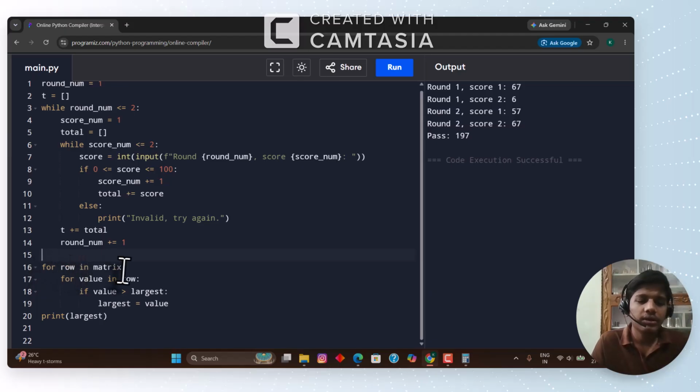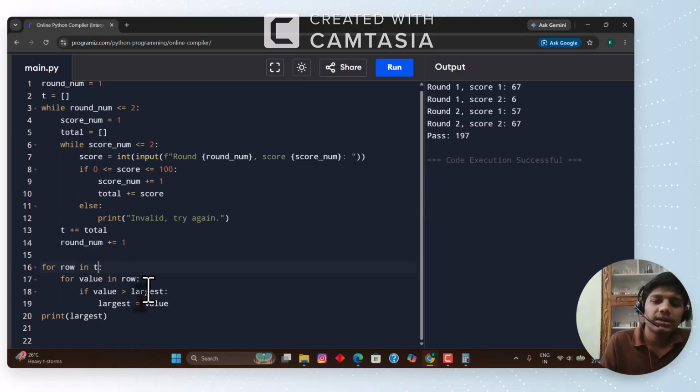So for row in, not matrix, what is our input? T. T is a list. For row in T, value in row. So there are two sublists. The first one is 67, 6. The next one is 55, 67. So when we go with that, for value in row means it will pick 67, 6, 57, 67. It will pick the four values.